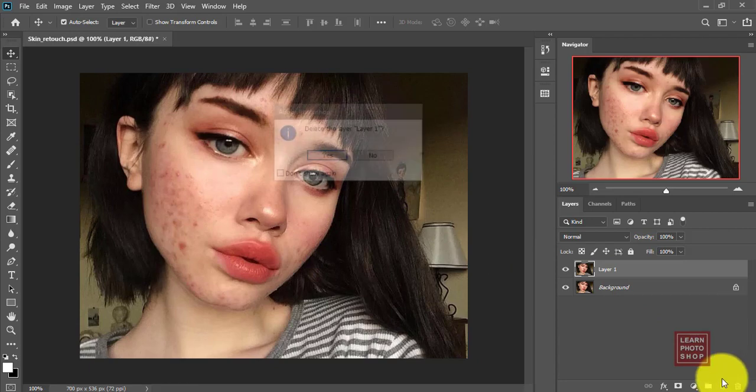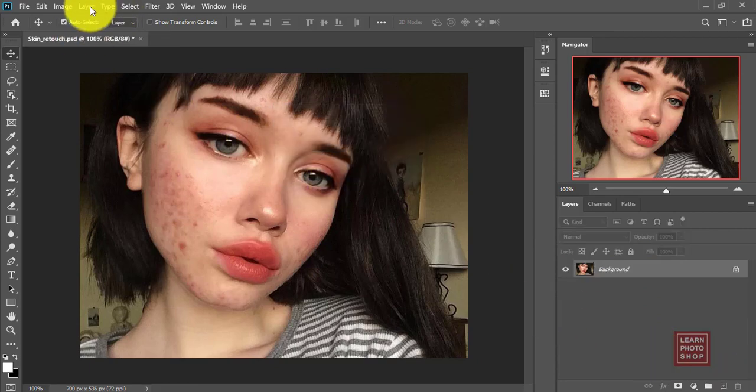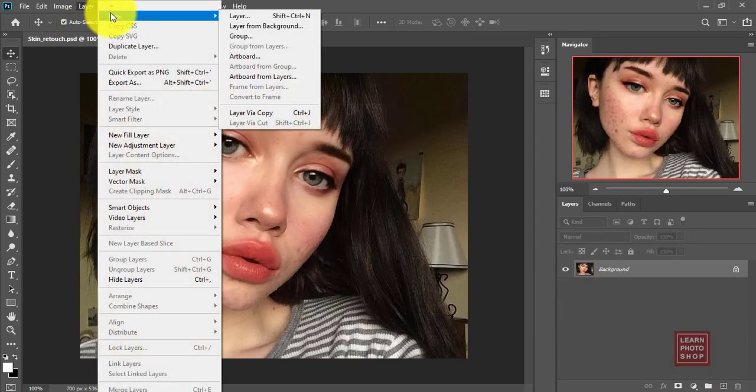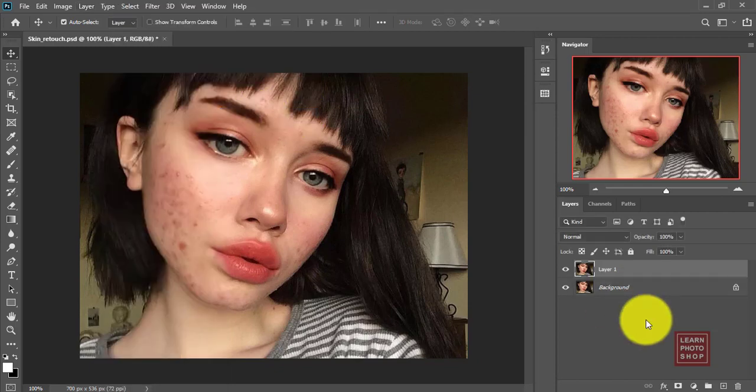And the other way to create a copy of a layer is to go to Layer, New, and Layer via Copy. That's the same Ctrl J I showed you. So you select Layer via Copy and you get one more. So it's the same as a Ctrl J. Okay. So once you make two copies of the layer, we start the editing part.